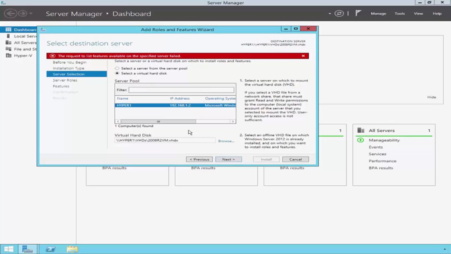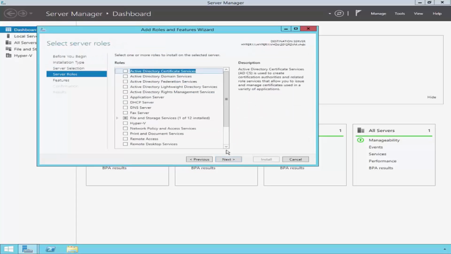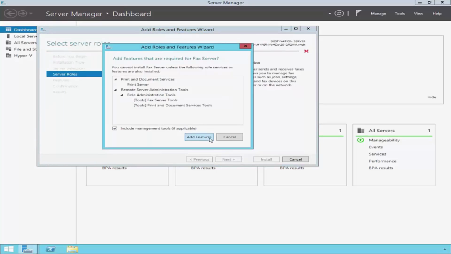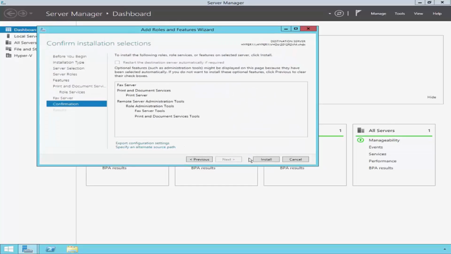So I will remove the reference to the 2008 R2 VM virtual hard disk and will replace this with the 2012 R2 VM virtual hard disk. Notice that this time, Server Manager was able to retrieve the server roles from the virtual hard disk. I am now able to install roles and features onto this virtual hard disk. To keep things simple, I will select to install the fax server role, and will next my way to the end of the wizard and click the Install button.